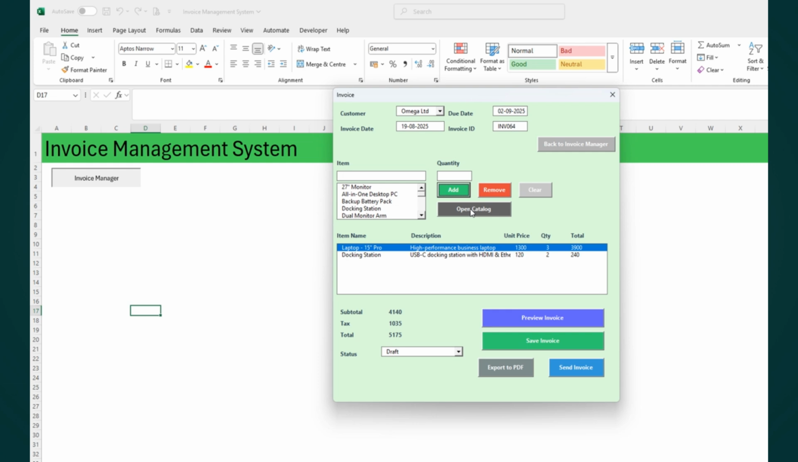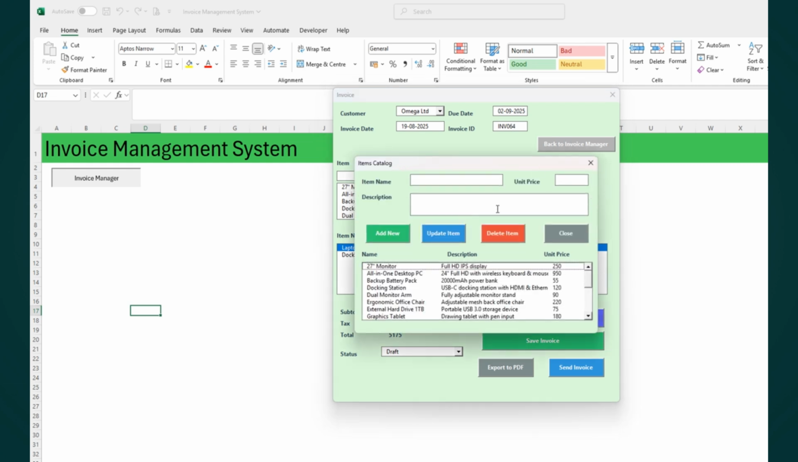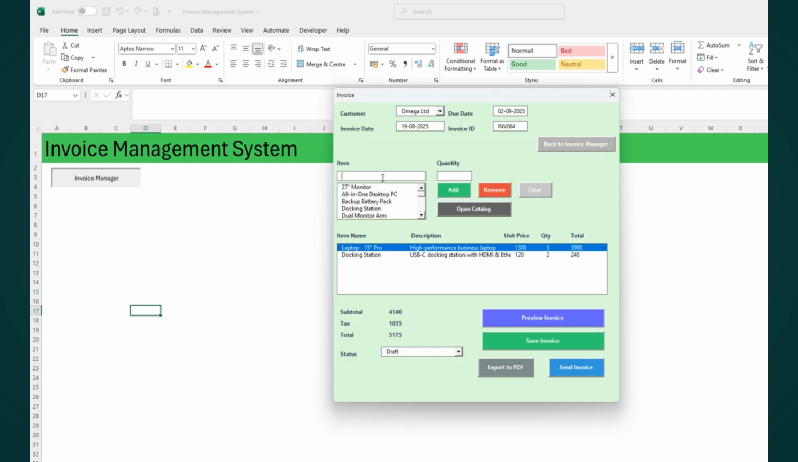And there's an open catalog where you can add a new item as well. We can also update items. So for example, update the backup battery pack. Maybe change the price here. Instead of 55, it will be 60. Update. And the battery is 60. Close it down, click the battery and add it, and it's updated to 60. Let's save the invoice. Invoice saved successfully.